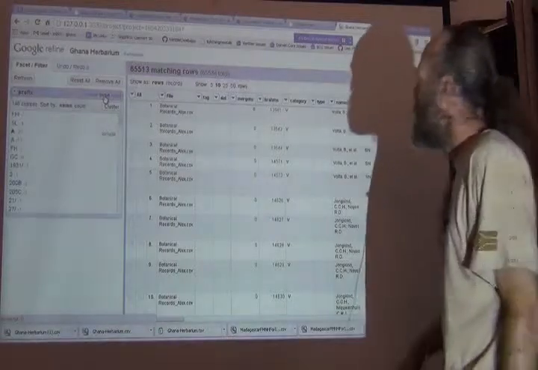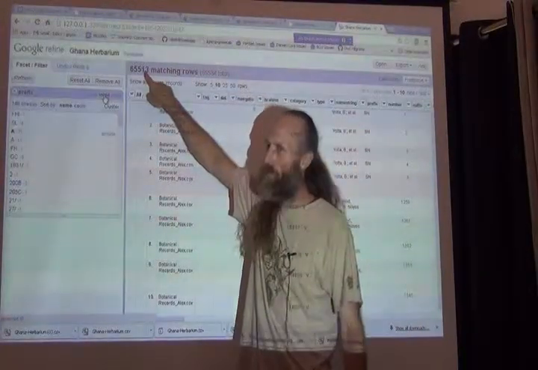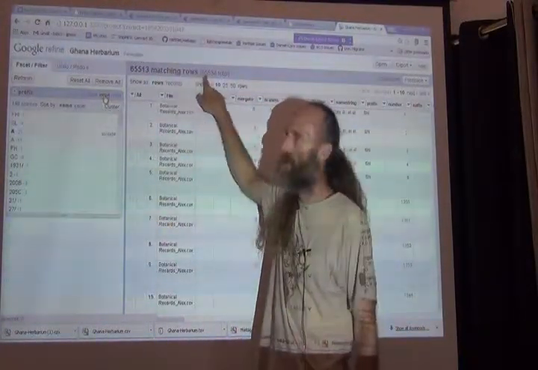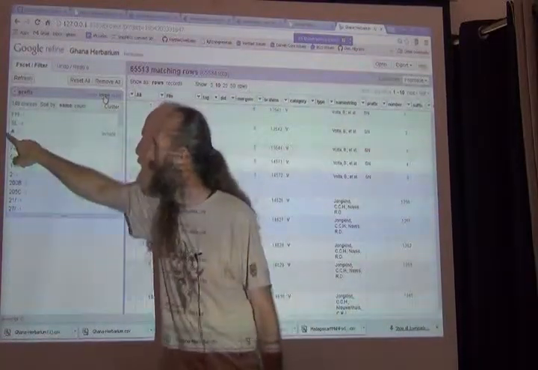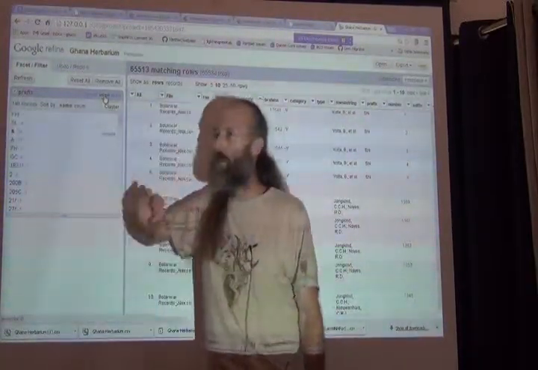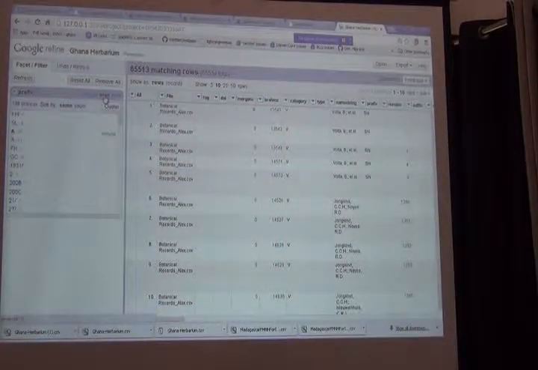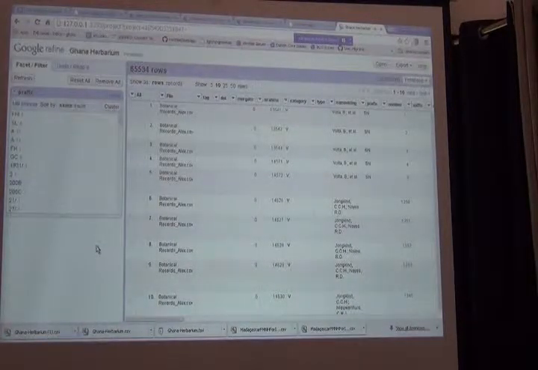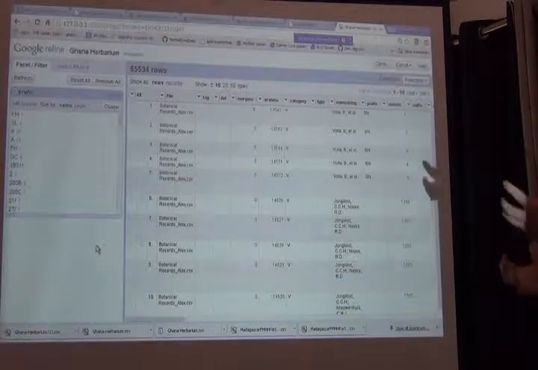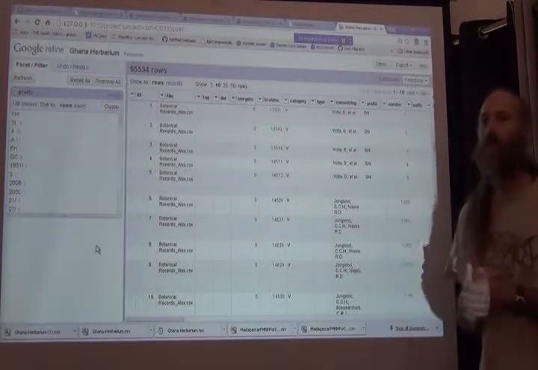So now you can see that there are 21 rows missing from the total. It's the 21 that had A, and you can see here that it has a line through it that says, nope, there are no A's in there. And I can reset that. Those are the basics of a text facet.